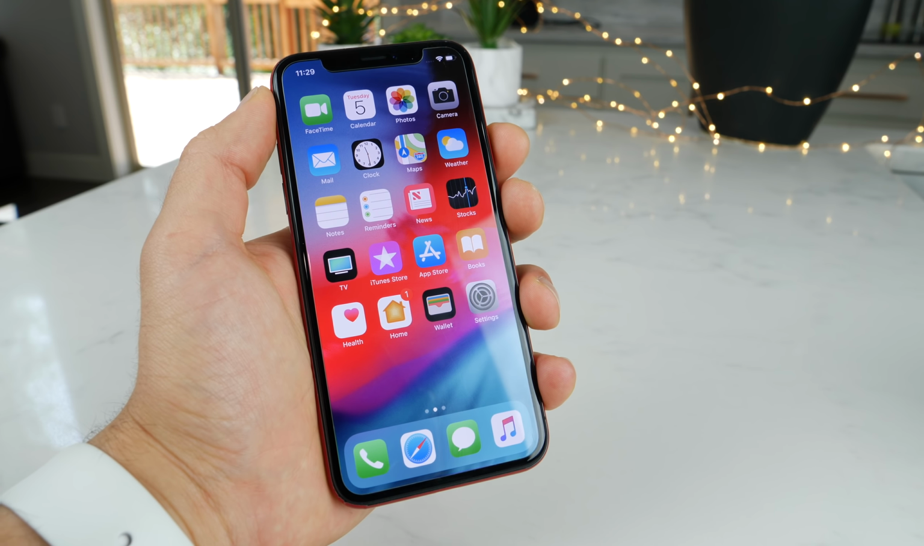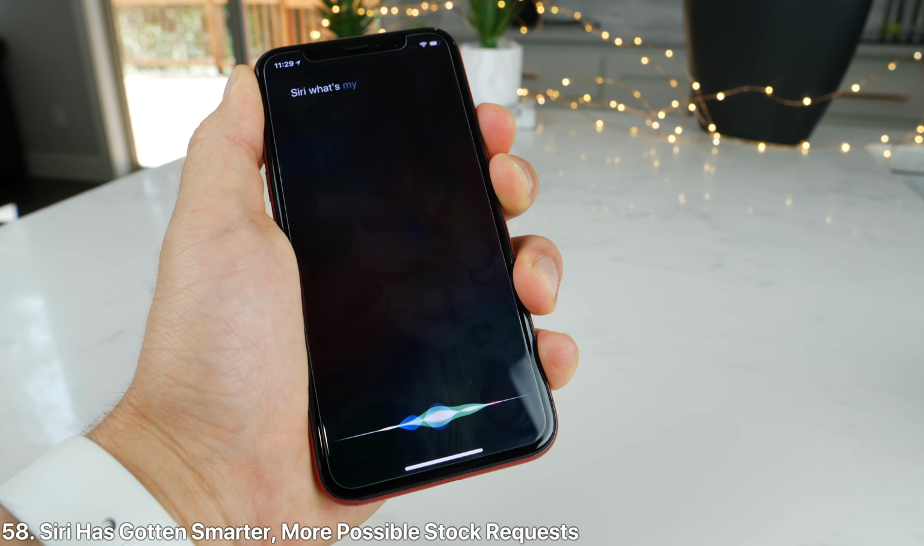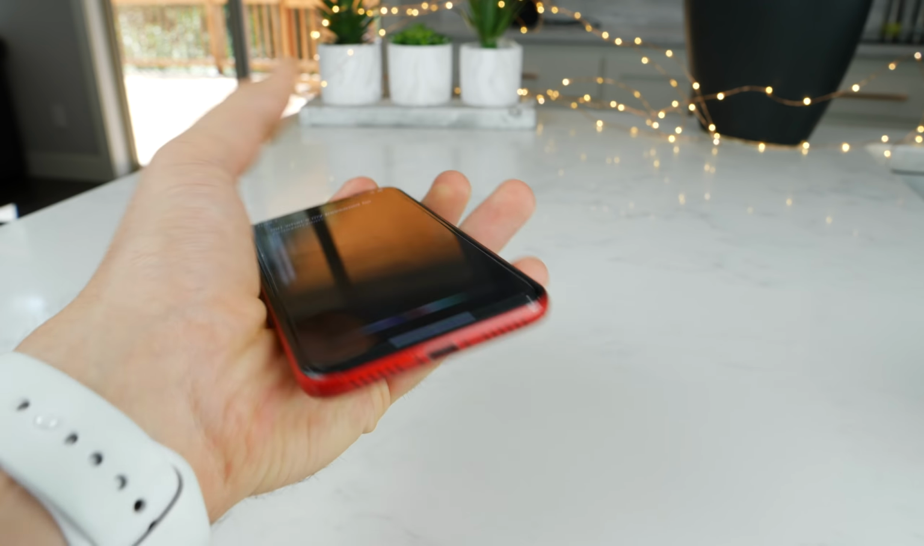And you can ask even more things of Siri in iOS 12. For example, Siri, what's my password for Amazon.com? She's going to bring that up. It's available in my settings. Obviously, I don't want you guys to see that.